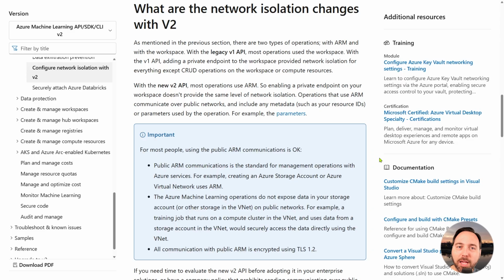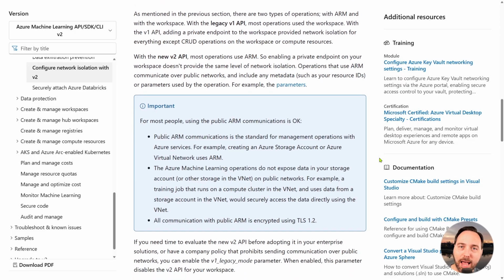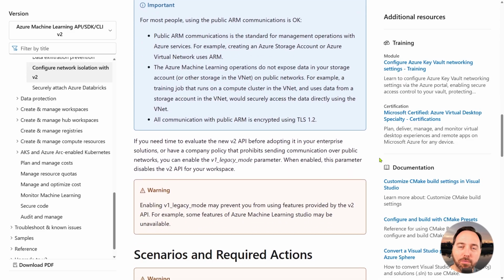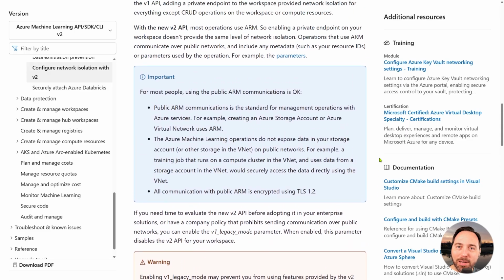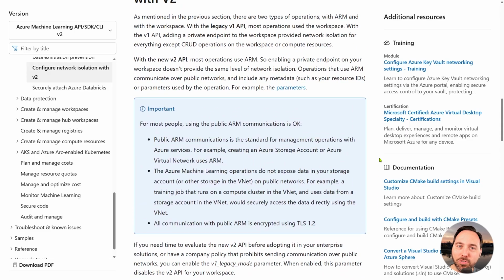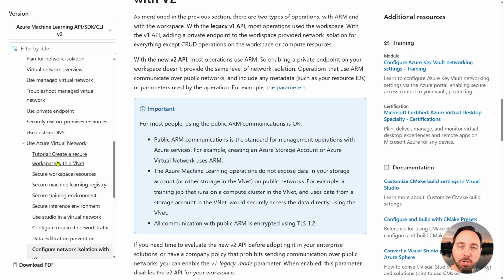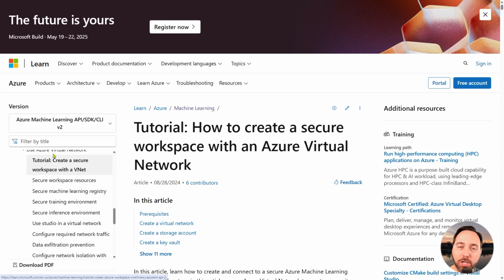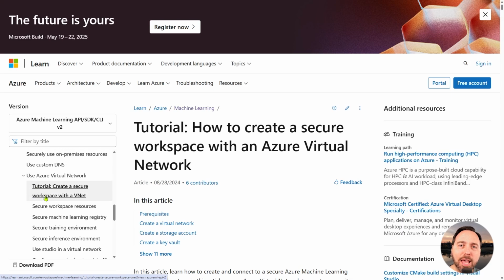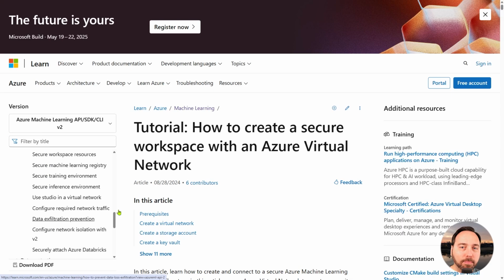I did some work with a client where they absolutely could not have any public interactions over Azure ML, and this was a real pain. 0 out of 10, do not recommend. But anyhow, if you want to lock down Azure ML in this modern era, Microsoft does provide some good guidance here on the process. I'll include a link starting with the tutorial on creating a secure workspace with a virtual network, and you can work your way down from there.